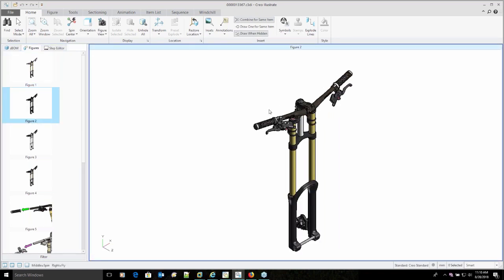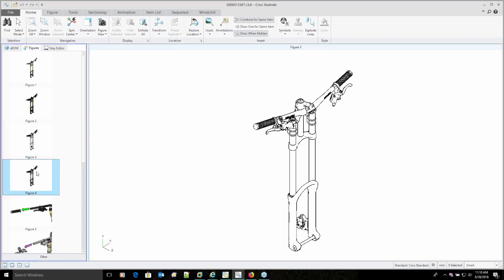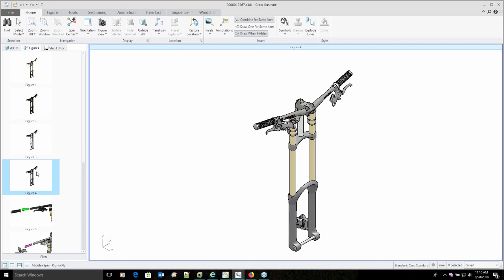So here I've got a different display, and what I'm looking at is just different ways to show the model, right? When we're doing technical publications, there are different requirements for the type of figure that we might want to create, whether we're going to a print type document or publishing to the web or something like that. We might have different requirements for the images that we create. And we do that here in the figure tab.